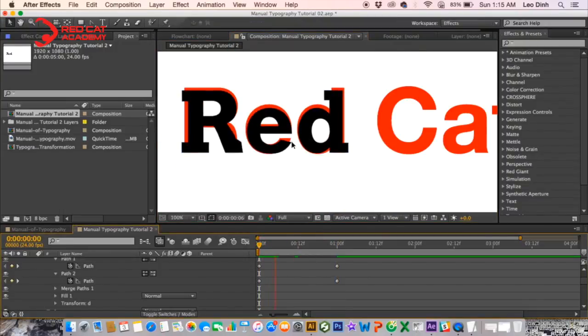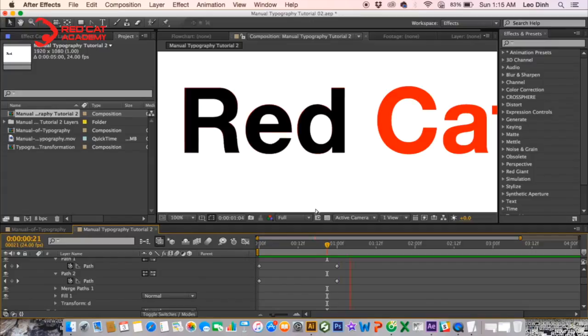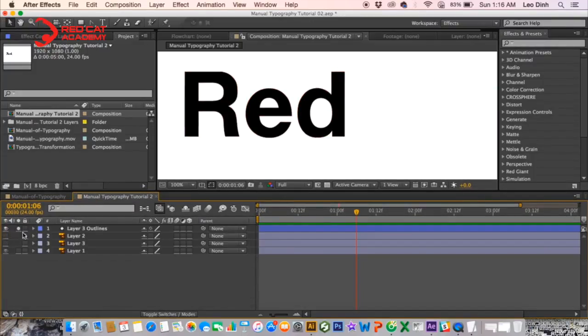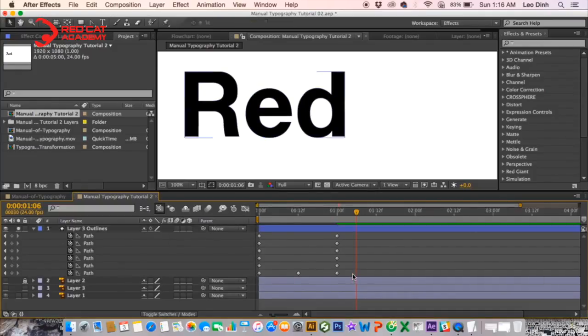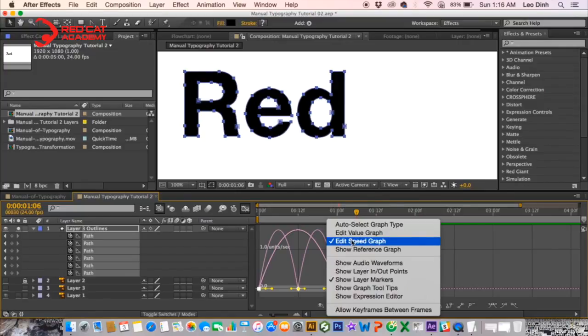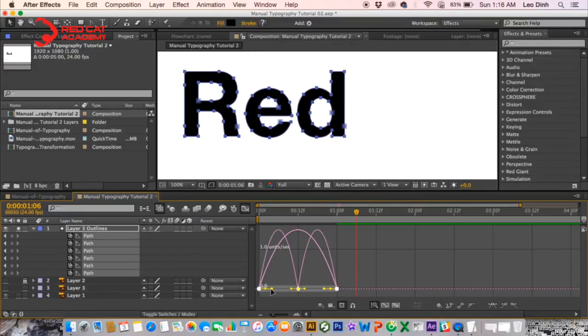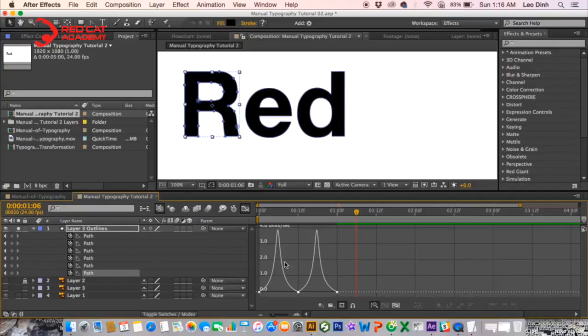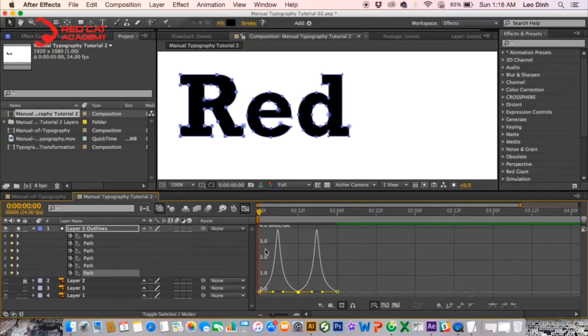Okay, let's see. Yeah, it works really well. So I will hide the red one. Now, what we need to do is to adjust the timing. So I will select all the keyframes, press F9 on the keyboard, go to Graph Editor, and remember to select Edit Speed Graph. Select all the points at the bottom and try to move it like this. And if you have something like the R, you have the keyframe at the beginning, just keep it like this. If it is not smooth, you try to flip it.